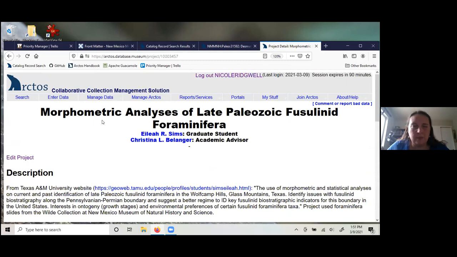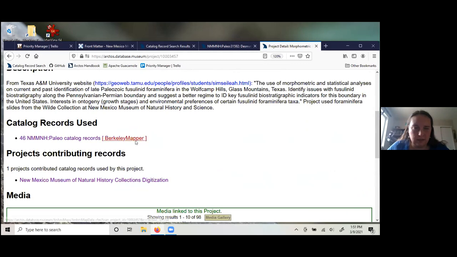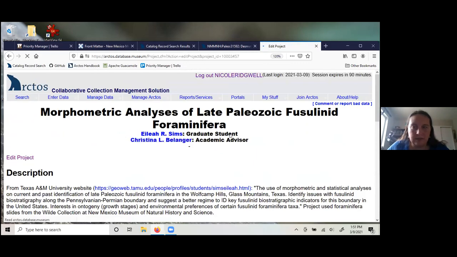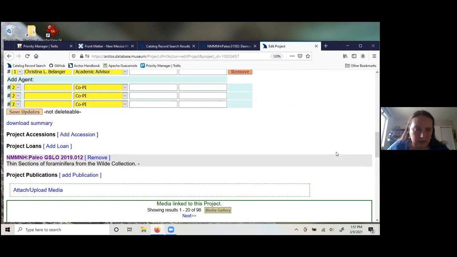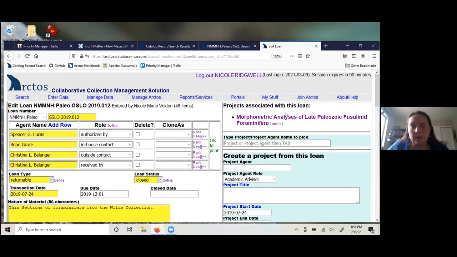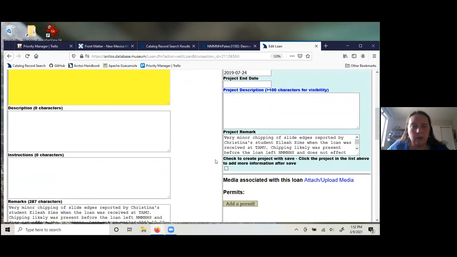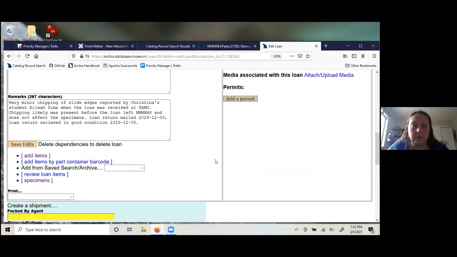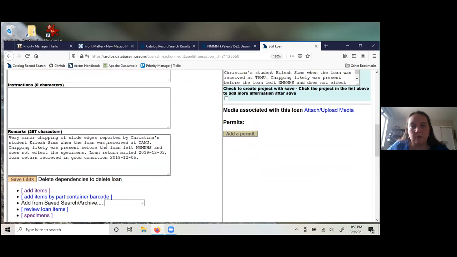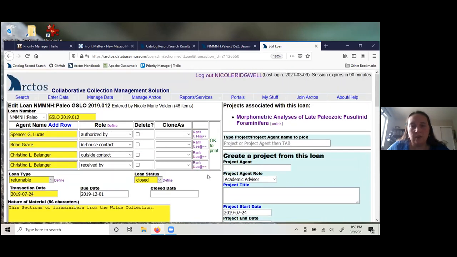Arctos also has the ability to keep track of transactions, accessions, and loans. And we can see the loan that is linked to this project. And so the loan and the project are directly linked up. And we can see who the agents were that were associated with the loan. There are automatic reminders when the loan is due, and places for remarks about the loan. You can have condition reports associated with loans and things like that.